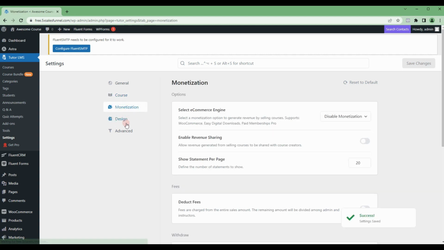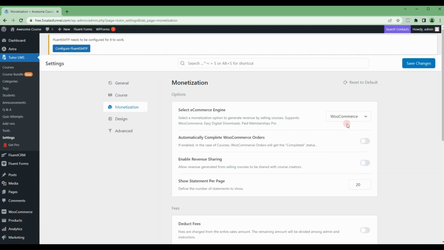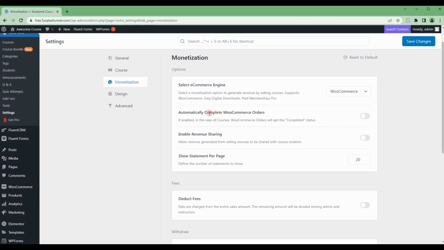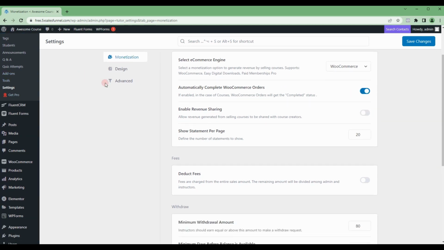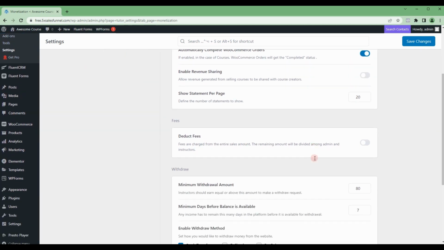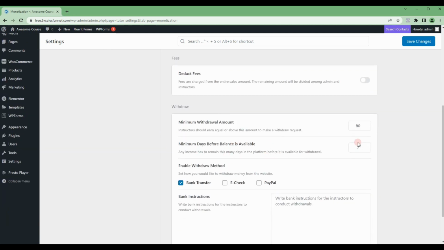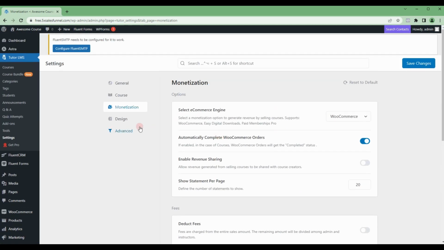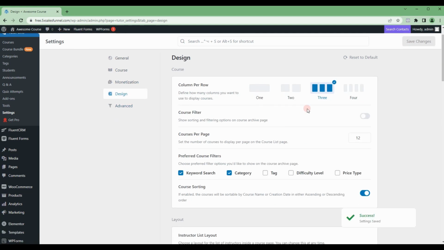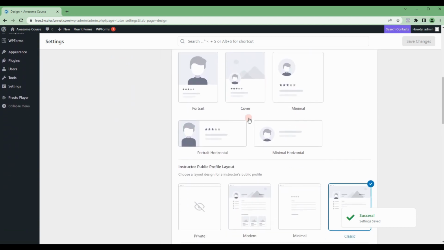Then let's go into monetization. We are going to select WooCommerce as our default monetization engine. Then it says automatically complete WooCommerce orders. We'll say yes. Then we have the fees. These are for multi-instructors. It doesn't make sense for this tutorial, so I'll leave them at default. I'll save the changes.